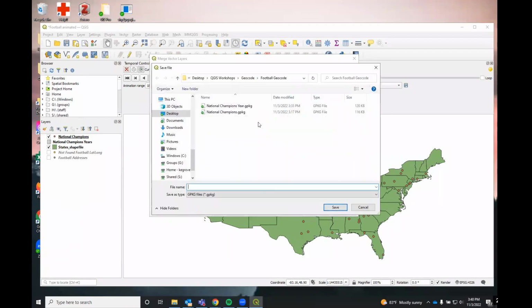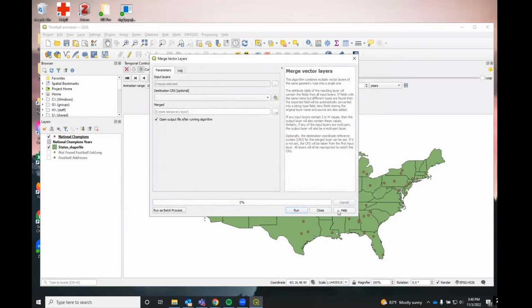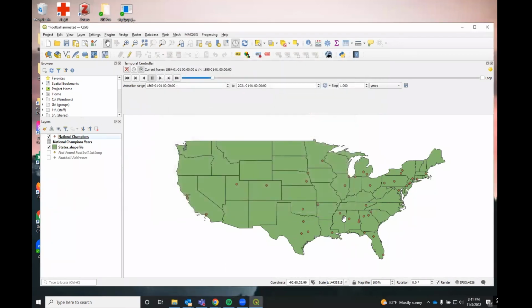I'm going to save this to national champion years 2. Since this is my second attempt, I'm just reading this over. Oh, cancel. Sorry, I went one step too far, one step back. I was going to join it in the wrong way.